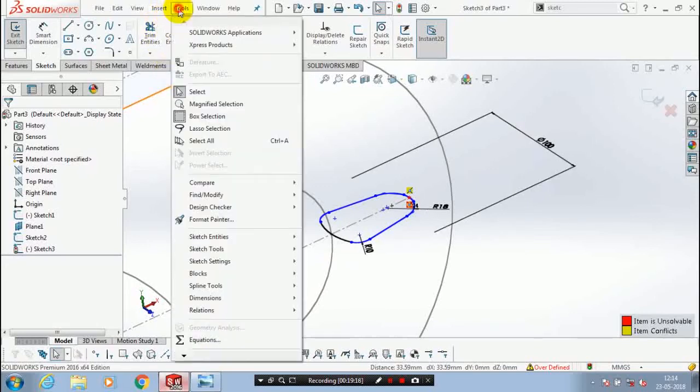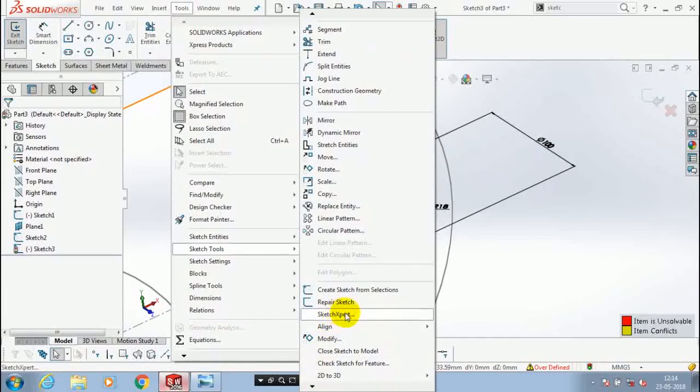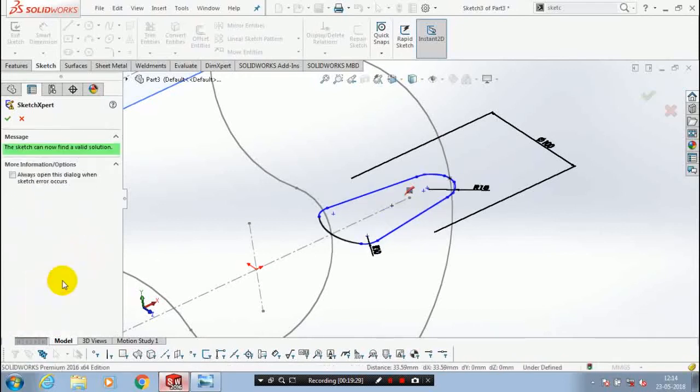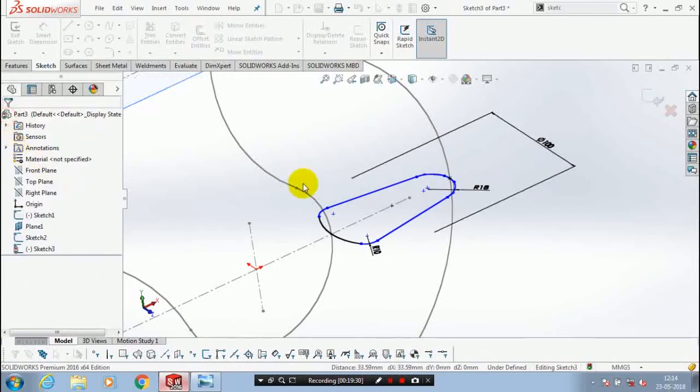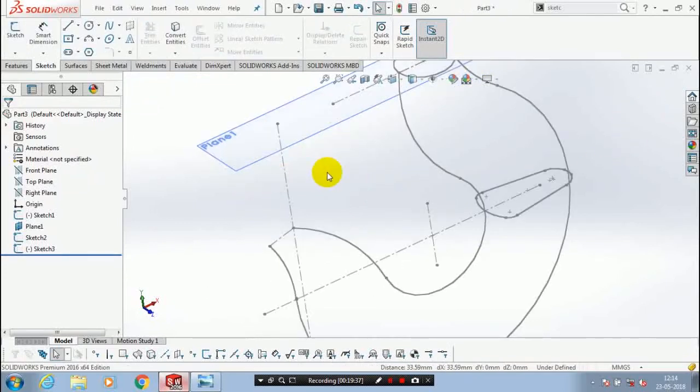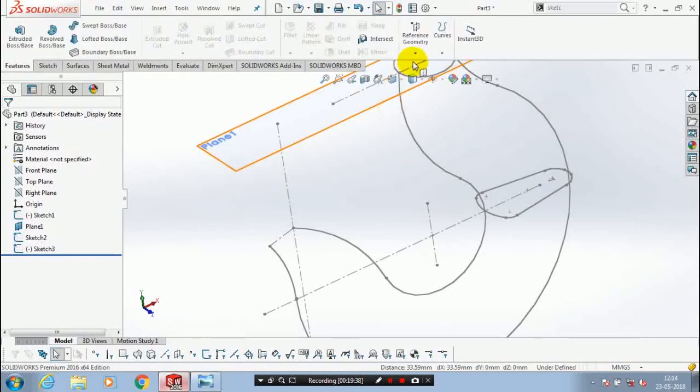There is an error in coincident with the gate curves. To solve the error, we have to use the sketch xpert tool in the tools. Just select a solution as per your requirement and click accept. Then we have to exit the sketch. Now the two profiles are created and coincident with the two gate curves.